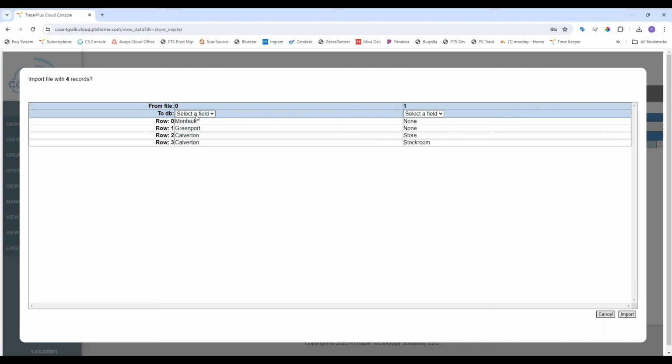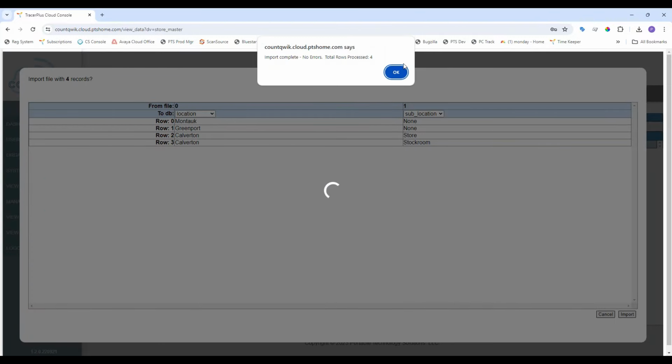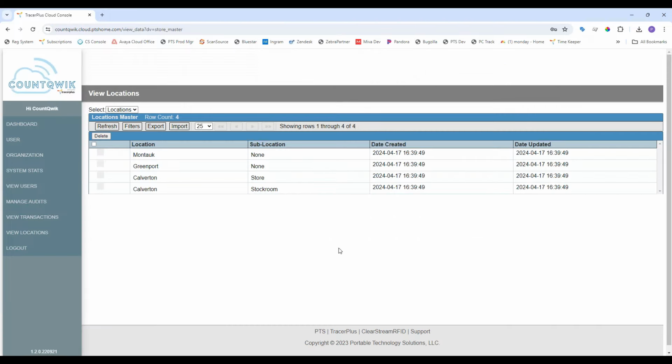This will give you a little review of how to map the import. So our first column is location, so we're going to set that to location. Our next column is the sublocation, so I'll set that to sublocation. Now I'm going to go ahead and click import. You'll see that import complete, no errors. And once we're finished, you'll see now we have these 4 different locations that we can choose from when we go ahead and create this audit.